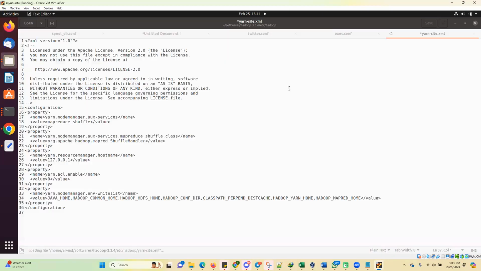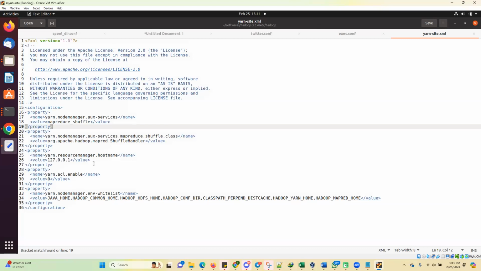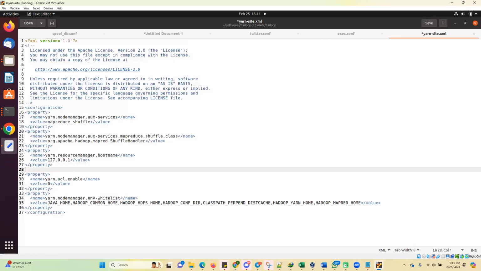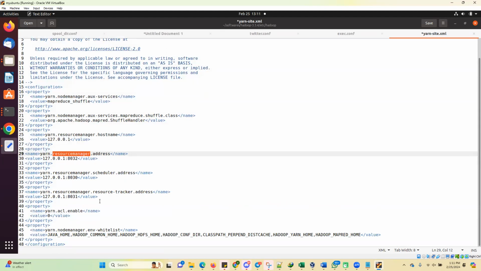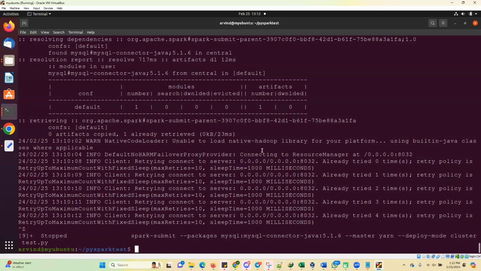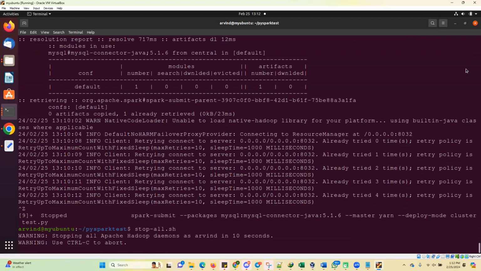So this problem is when you are going to connect to yarn, right? Localhost is there, but the resource manager address, resource manager tracker. Okay, but we have to restart the Hadoop. So stop-all.sh.